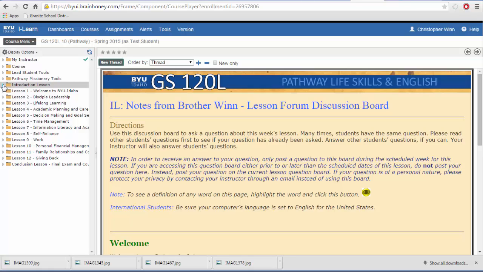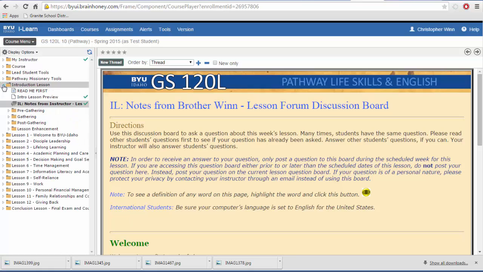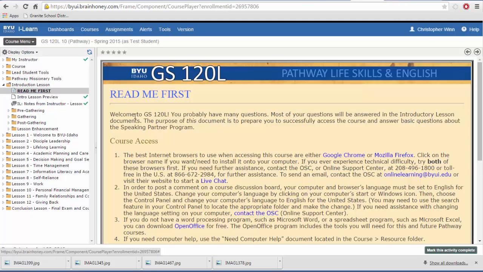Let's look at our very first lesson, and I'm going to open up the introduction lesson, and this is the lesson that we'll be working on this week. The first thing that we need to do is look at Read Me First, and when I click on that, it's going to open up in this window right here the document that we need to read. And we can see that it's a document over here because it has a paper and also some lines on it. And that tells you also that you can mark this activity as being completed.